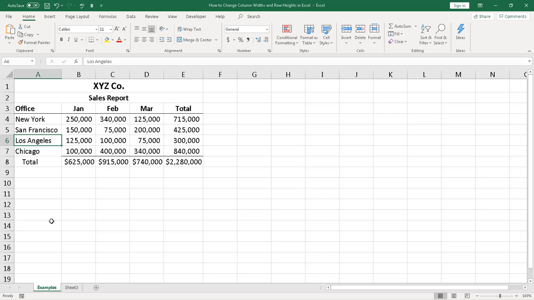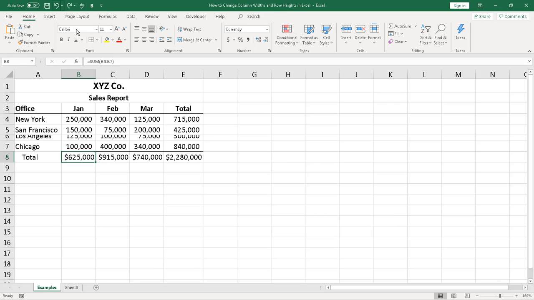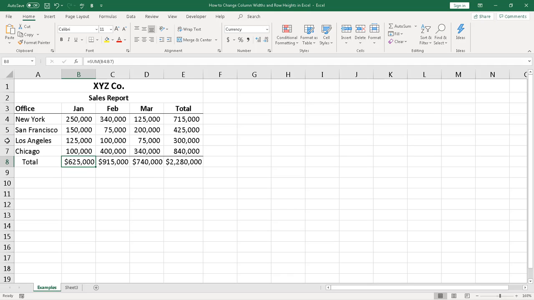Now we can also use the double-click method to change the row height. Let's go ahead and see how to do this. Let's undo the row height from the example we just did. And now let's move the mouse pointer to the bottom border of the row 6 row header and double click. Now you can see that row 6 has been resized to be larger.